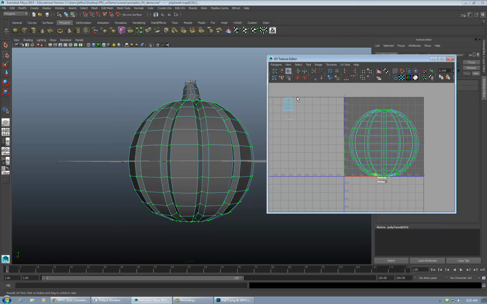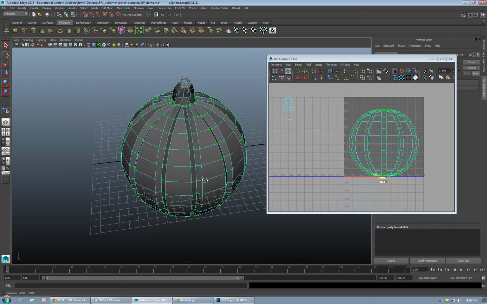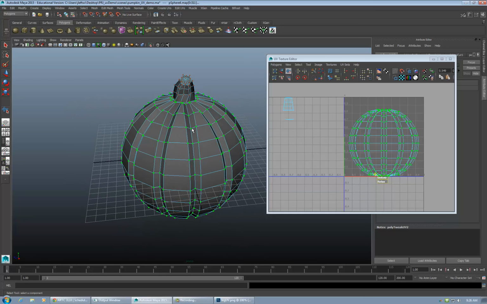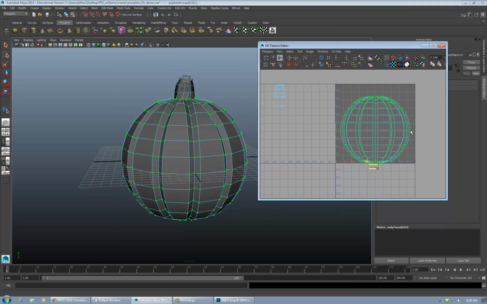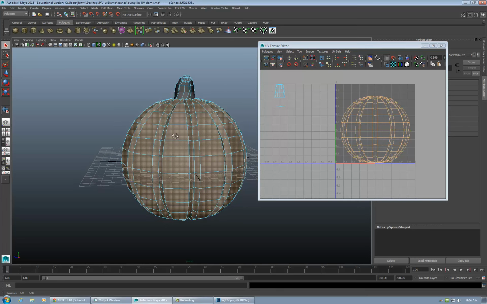So we've already split these two pieces off, which is good because we don't really want to spherically project those. We just want to get the main body of it. One cool thing about the UV texture editor window is that you can use it to select stuff, and you can almost use it like a mask in some ways, right? I can select all of these faces and none of these just by hitting Q to get my selection tool, right-clicking in the UV texture editor window, going into face mode, and selecting those faces.